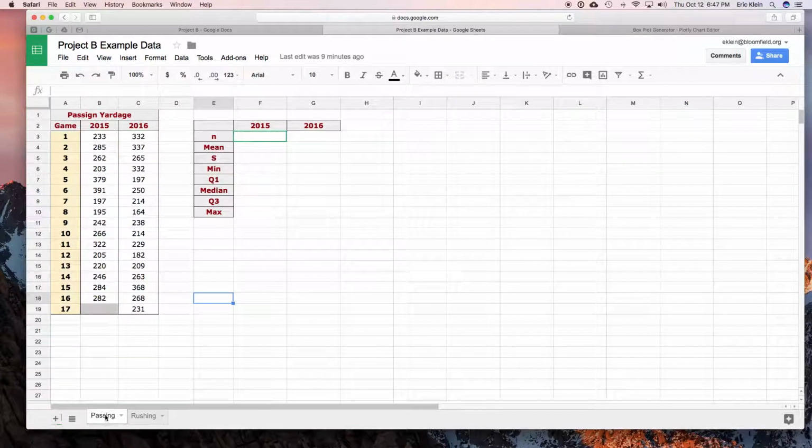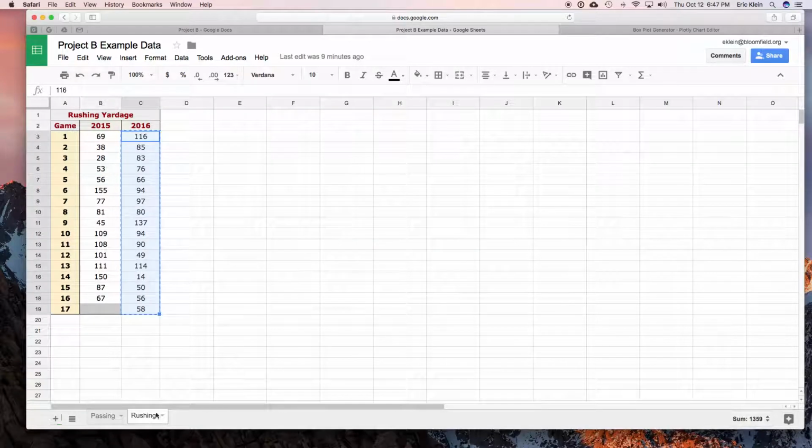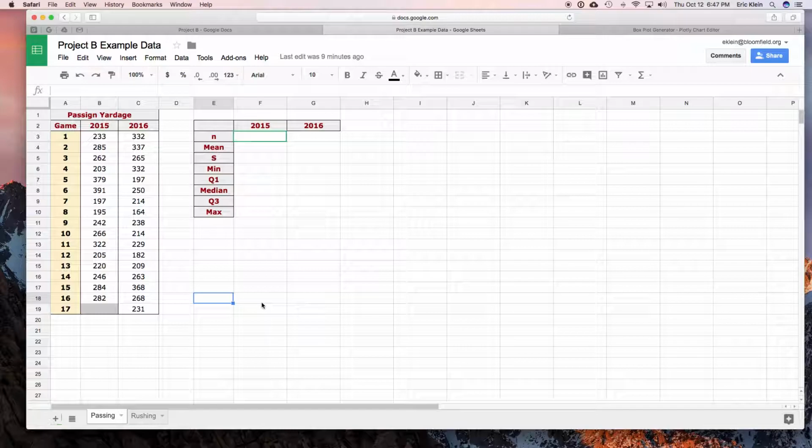2015. So down here, I've got two tabs. One of them is for passing yardage, and the other is for rushing yardage. Let's look at the passing yardage first. One of the things that you're going to need to do is create a set of summary statistics, and I'm going to show you the formulas for doing so.